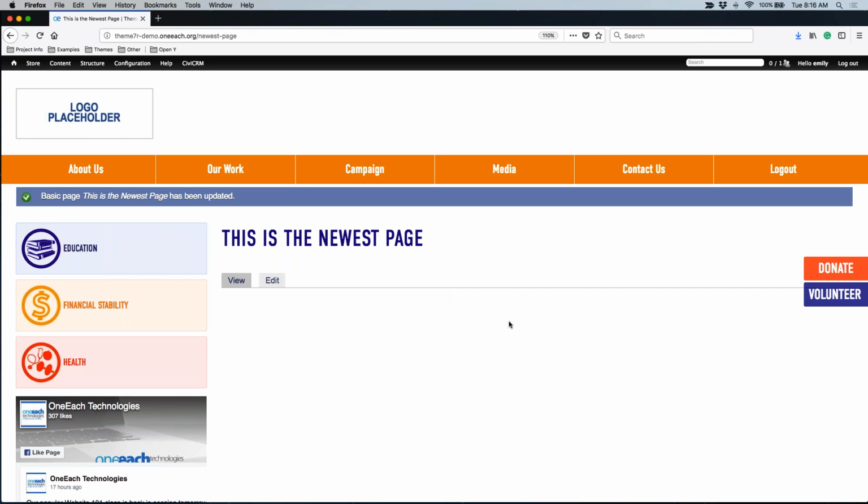So keep in mind that even if the page is unpublished, still try and use that main menu option within the editing view of the page, so that way you can create a little bit of a menu structure as you're going through and editing or adding pages to your site.